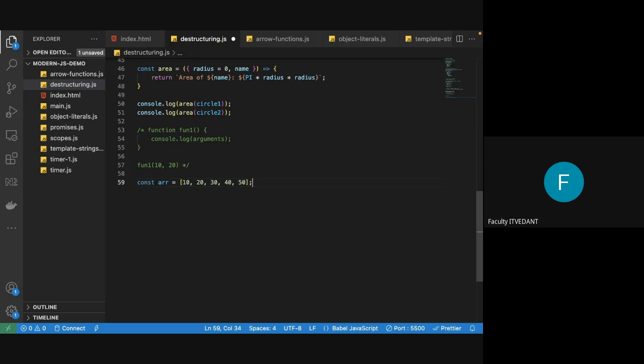Now, if you want to get, let's say, the first element, how will you get it? Generally you will write const first equals array of 0. This way you will get the first value of your array, which is 10.